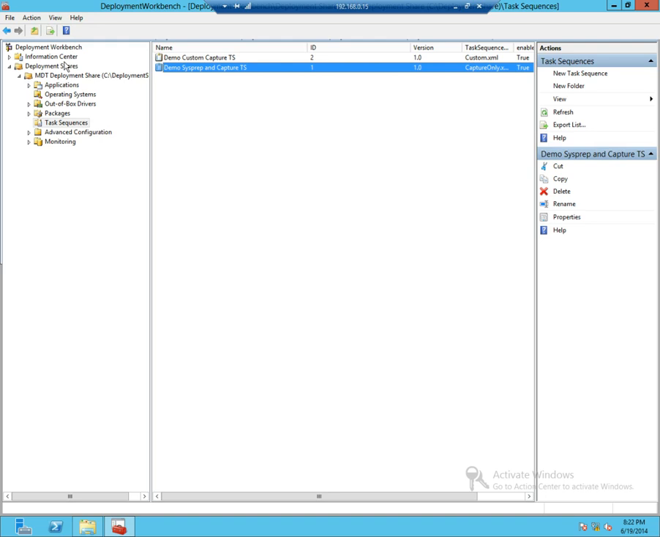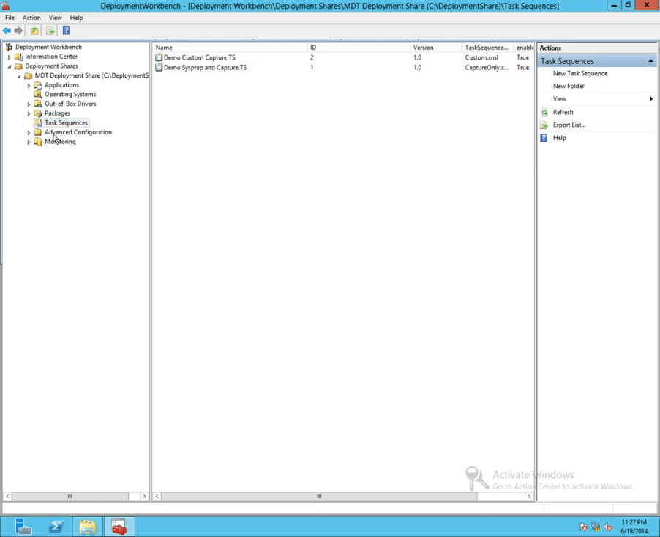MDT is driven through this console called the deployment workbench, right? Here's our task sequence, and task sequences drive all image deployment, including in OSD. Oh, I'm sorry. Task sequences drive all image capture, including in OSD. So what I have here is just a sample task sequence I built. Let me show you the wizard first, and we'll look at that.